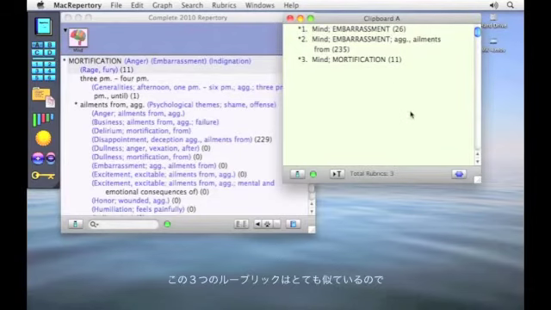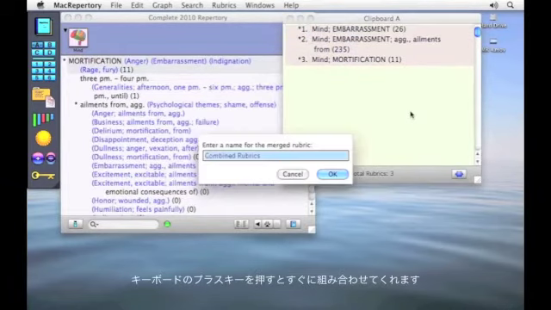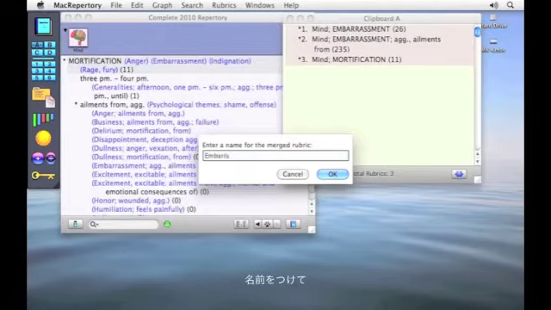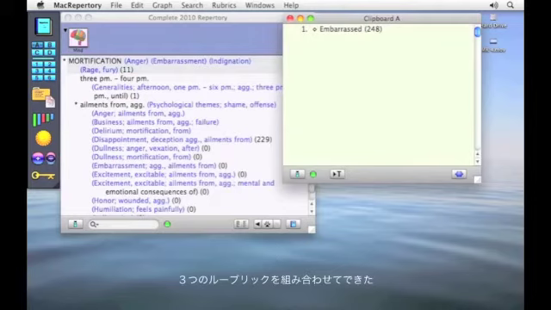Now these three rubrics are very similar in this case, and we'd like to combine them into one rubric. So all we do is select them and say combine and give the rubric a new name. And now we have our one rubric made up of the three different ones.